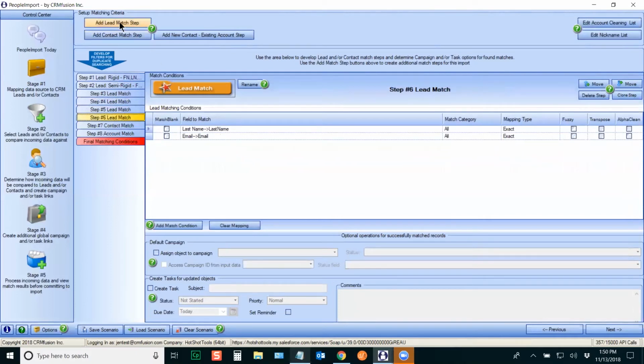You'll notice at the top left, it allows you to add a lead, match, contact, account. But again, you're starting from scratch here. If you clone things, it's a little bit easier to manipulate. But either way, whatever is easier for you.